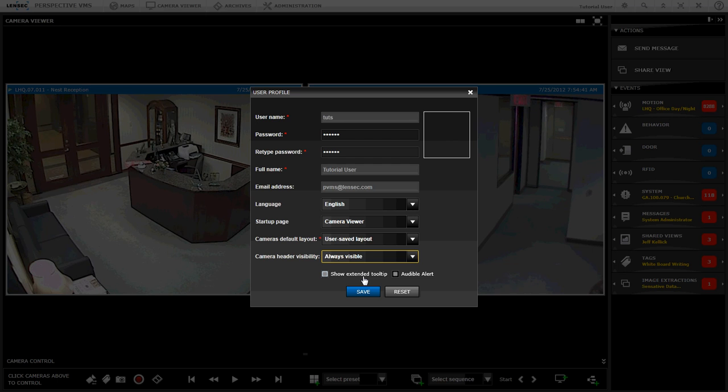Show Extended Tooltip gives the user additional information every time they would hover over an object, and an audible alert will ring or ding at the PC workstation anytime a motion event occurs.